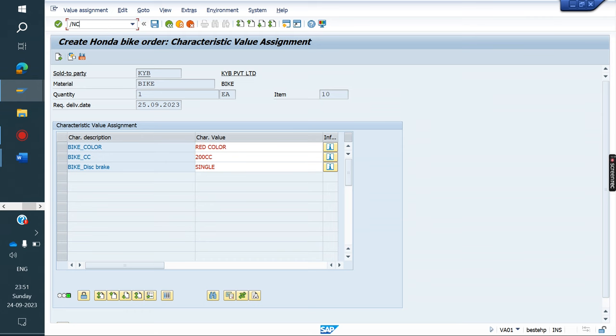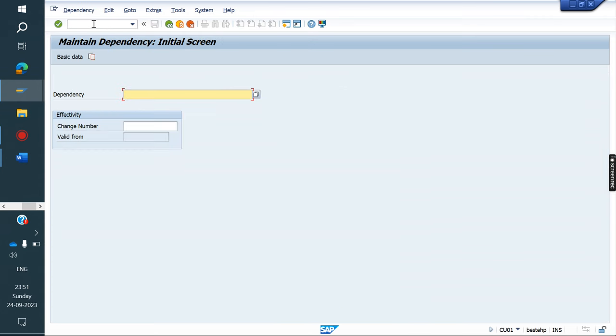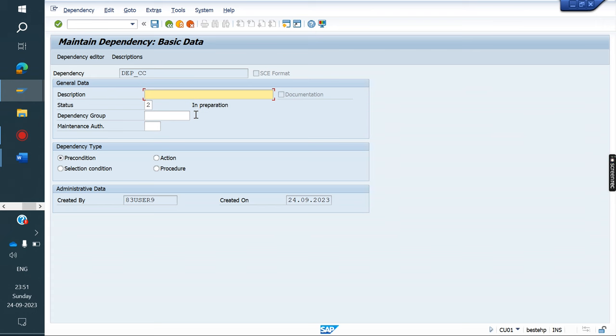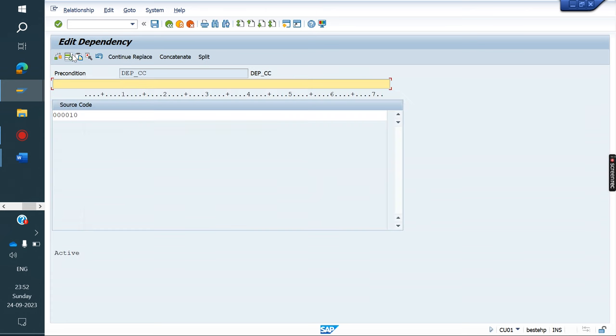Now we will create the dependencies. Go to CU01. The first dependency is CC, right? Bike CC. So the dependency is DEB_CC. When does CC have to be entered? After color. The first one is color, right? So CC is depending on color. Click on dependency editor.